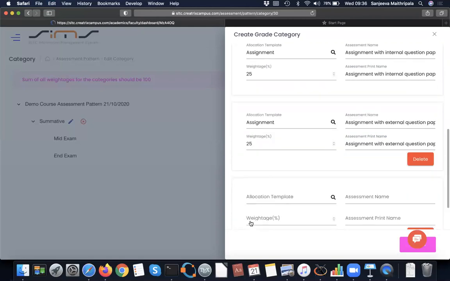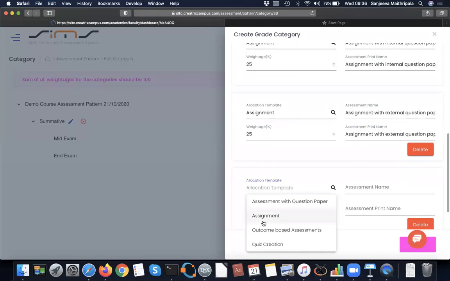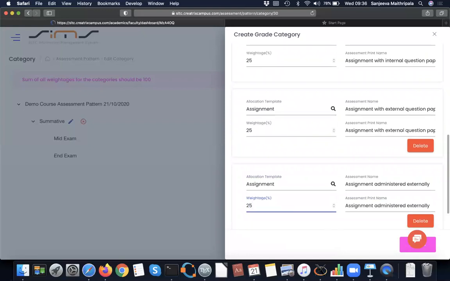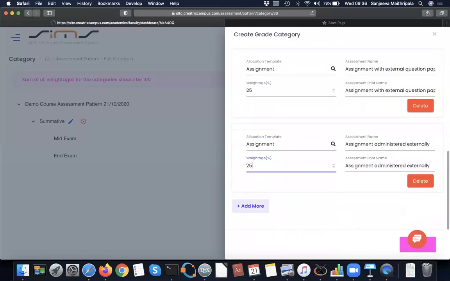Add another assignment. So the three types of assignments that we can give. Assignment that is administered externally. So again, give 25% of 50%, which is 12.5, so 75%.